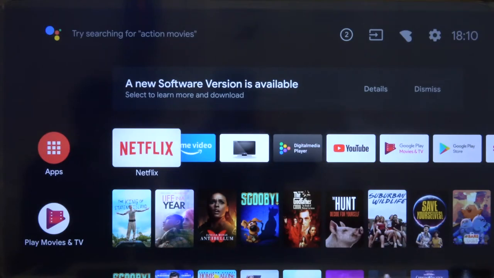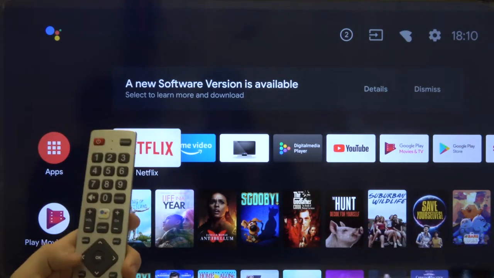Welcome. In front of me, I have Sharp Aquos Smart LED TV 40-inch, and I'm going to show you how you can turn on captions. So at first, we have to grab our remote control and then tap the menu button.